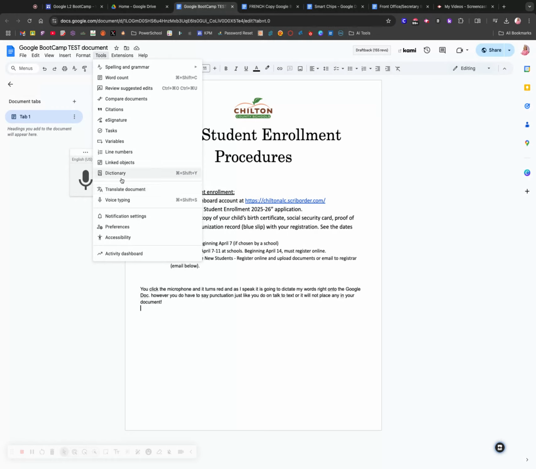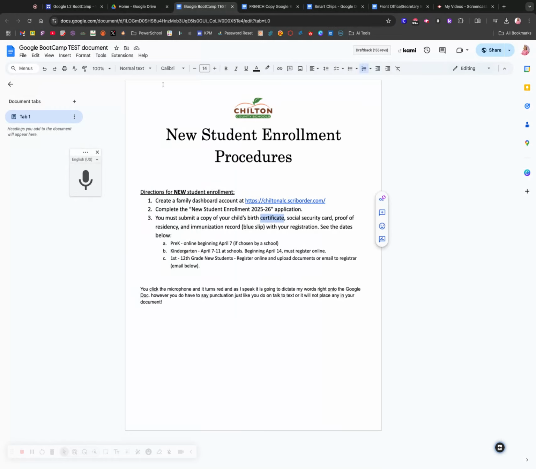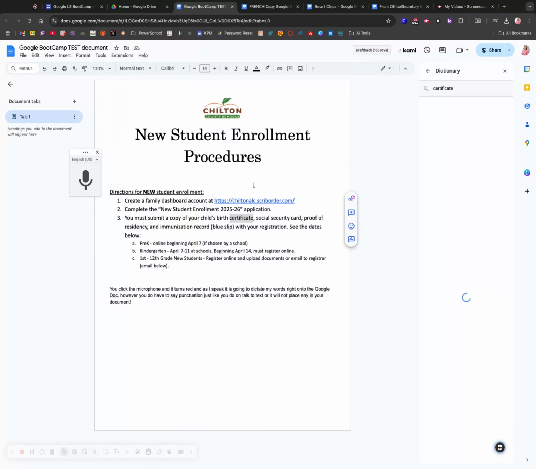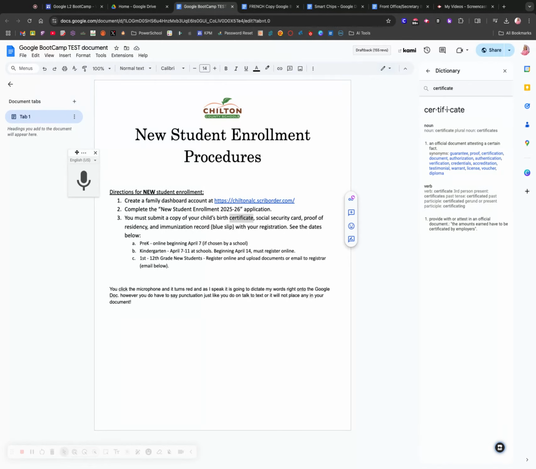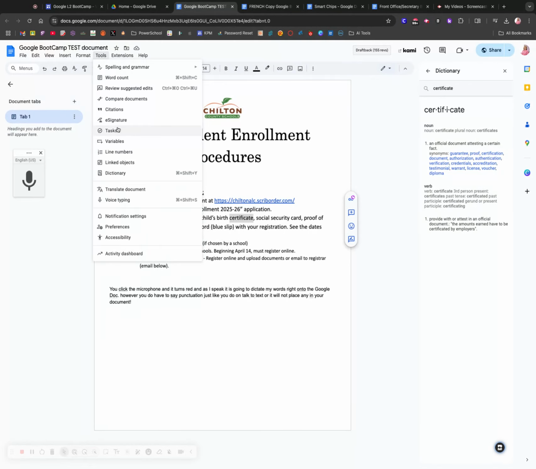A couple of other things that are neat under Tools. If we need to define a word, I can highlight a word and click on dictionary. It's going to give me the breakdown of pronunciation and a definition with some synonyms of the word. So that's really nice and a nice accommodation for some students. Also, we have e-signatures now that we can incorporate into Word documents. We have variables that we can list. We can make a task list, and we can find our word count and our spelling and grammar.